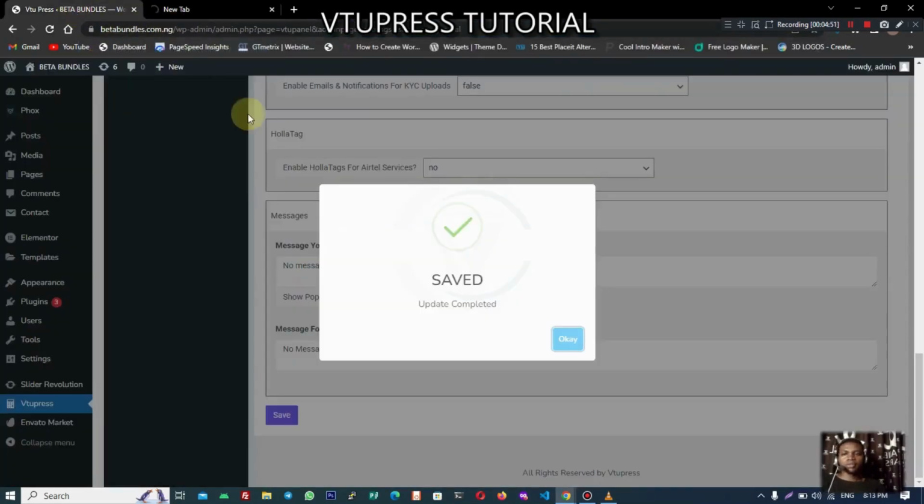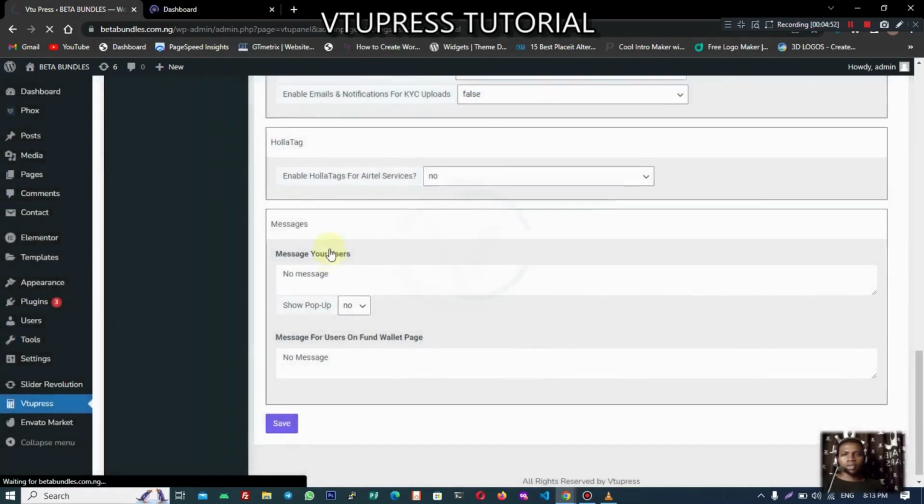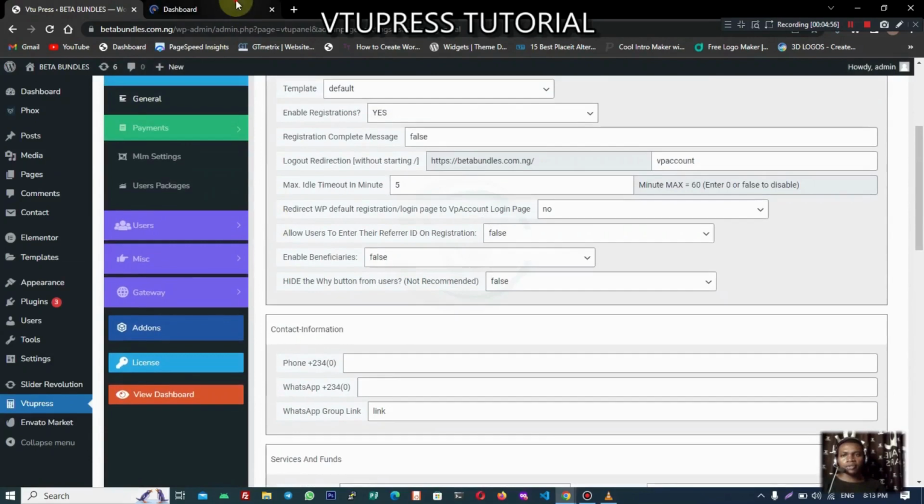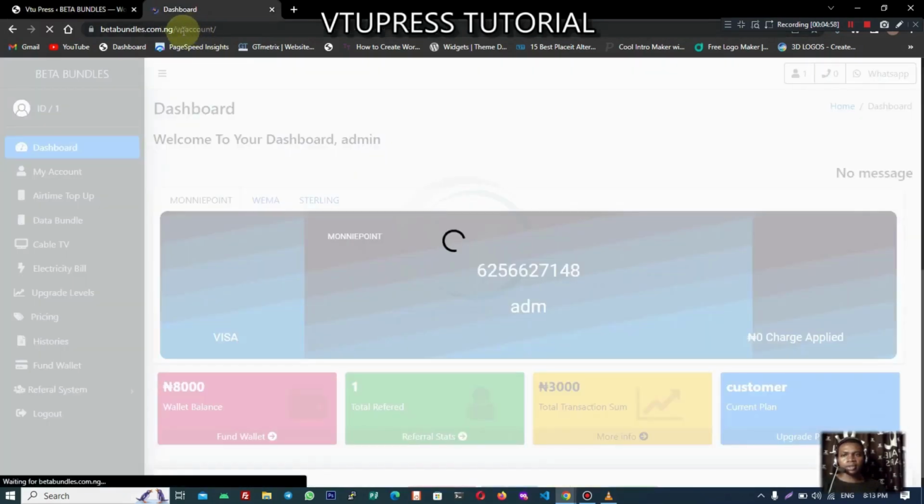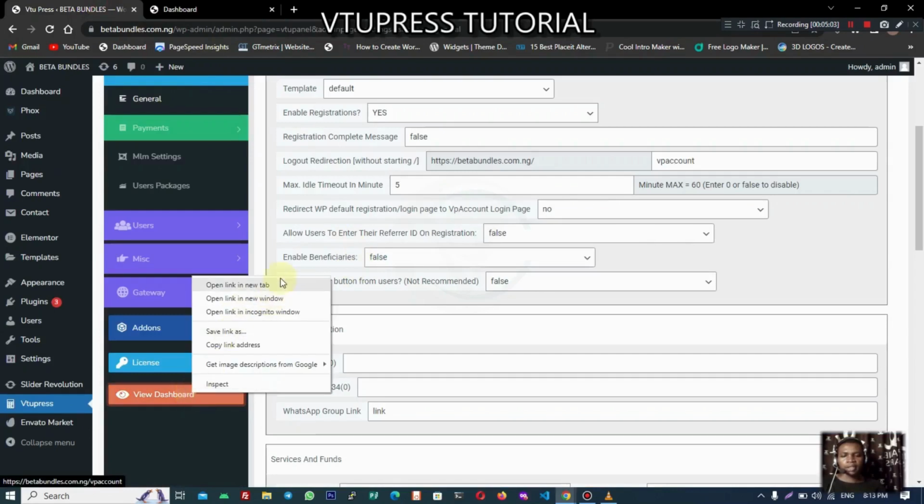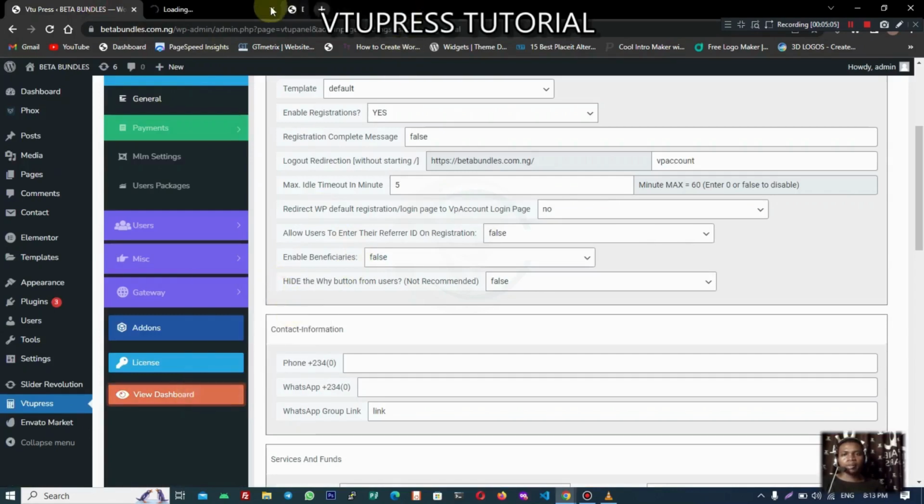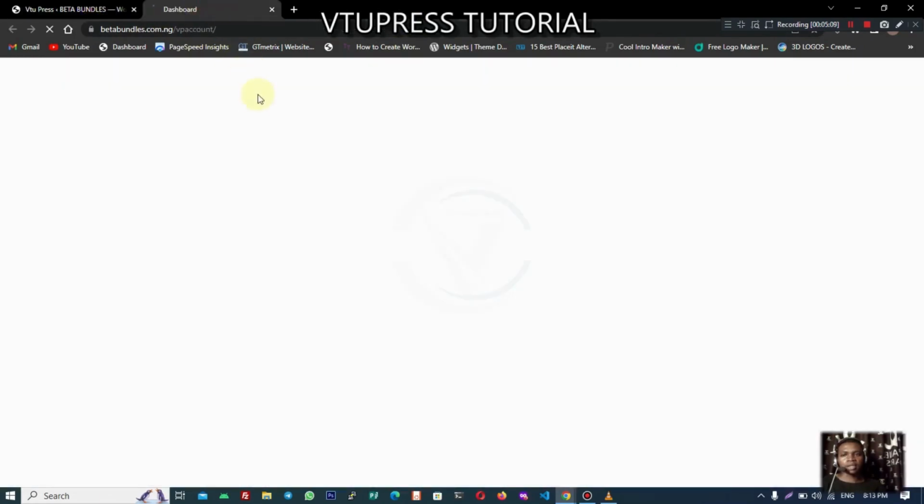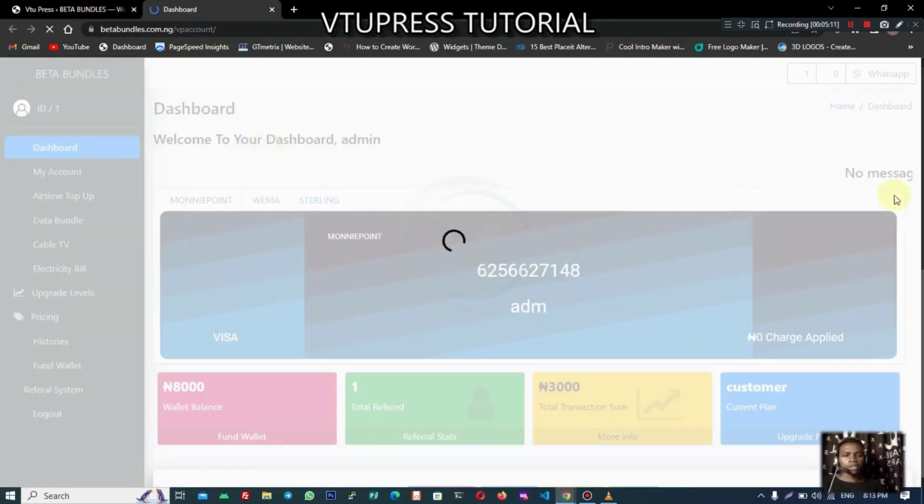So actually, there are two ways in which you can access the front end. You can see I added a link which is /vp account. You can actually do the same by just clicking on this part here. Clicking on that, we redirect to the front end, which is the user dashboard, where you can see things.